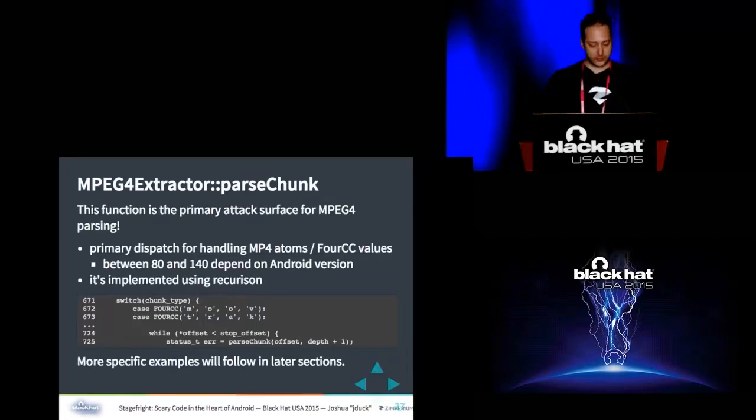So I did a little survey of different versions of Android to figure out how many atom types are supported, and I came up with 80 on the lower end and 140 on the newest devices. So this code has been continually developed over time, and it has more now than it did before.